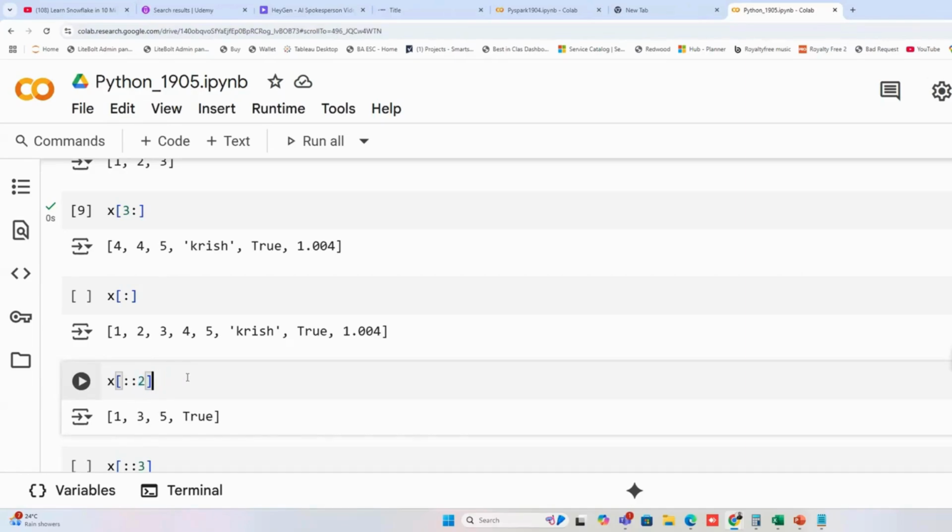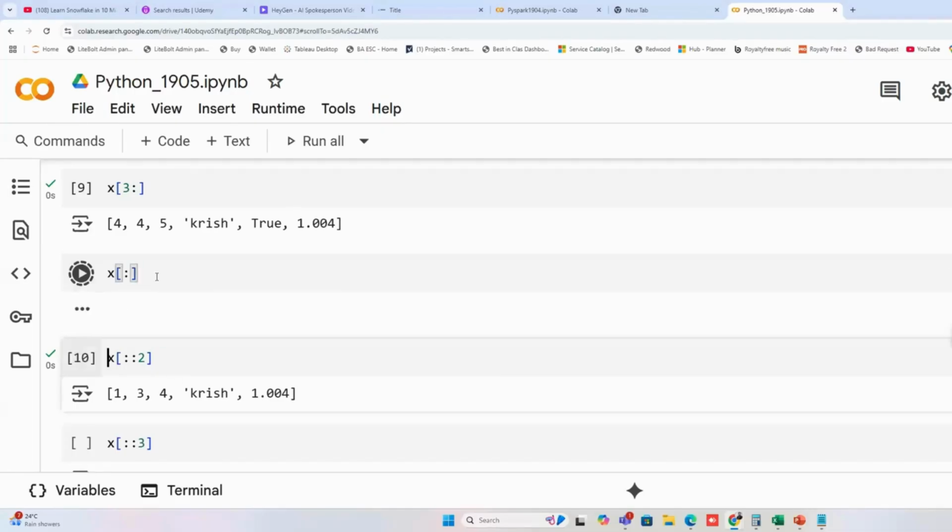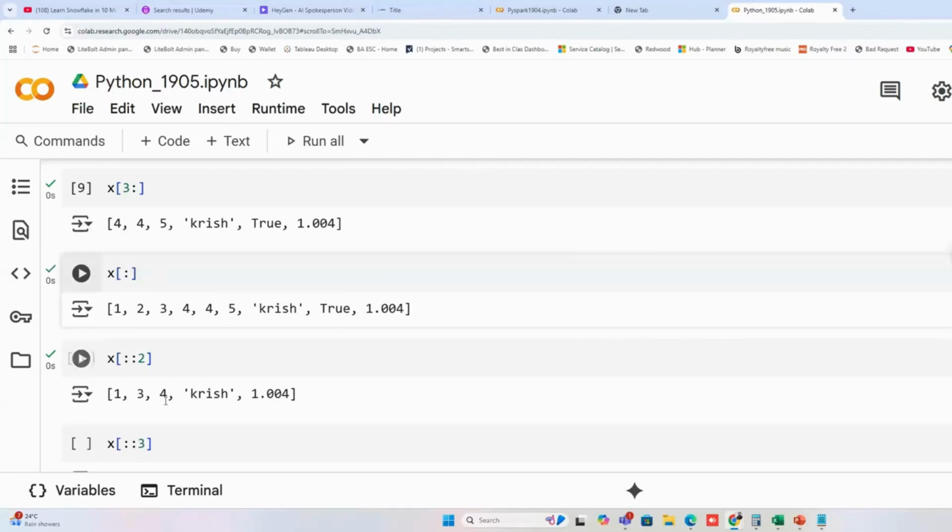So when I execute this, see, I got 1, 2 is gone, 3, 4 is gone. Let me run this again. 1, 4 is gone, the second 4 comes. Then 5 is not included, Krish came. True is not included, 1.004 came. You got it?